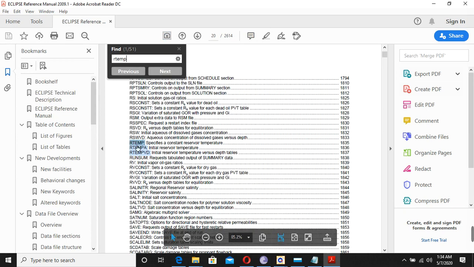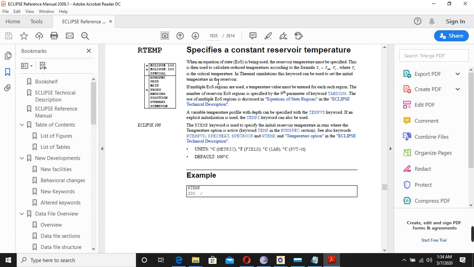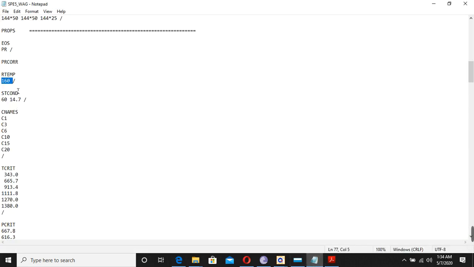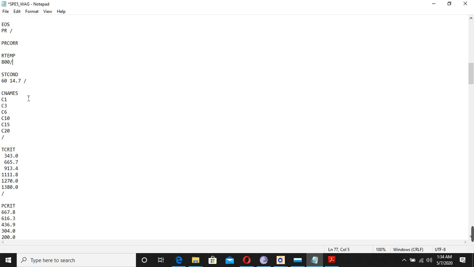So this is the RTEM keyword. It talks about the constant reservoir temperature, and we are using the field unit. In field unit the unit is degree centigrade. So for example this is 160 centigrade. I want to change it to 140, so you can simply change it to 140, no problem. If the reservoir is 100 degree centigrade, you can change it to 100. If the reservoir is 80 degree, you can change it to 80. Don't forget the slash, otherwise it will show you the error. Okay, these are then the standard conditions.